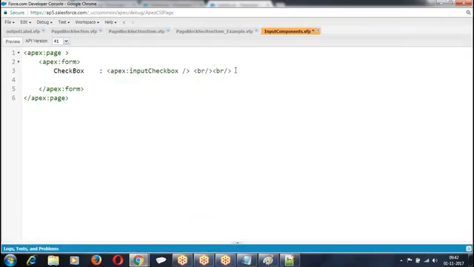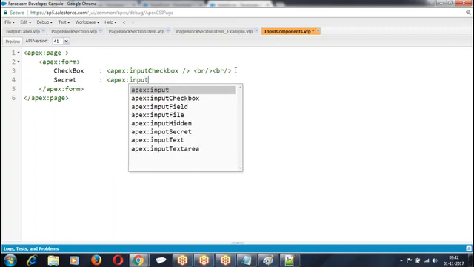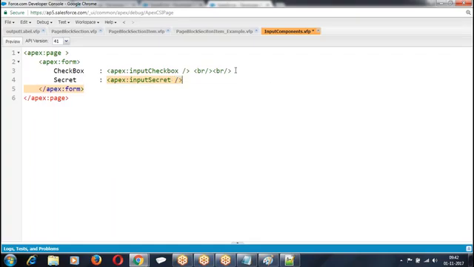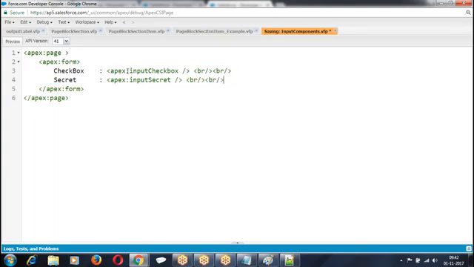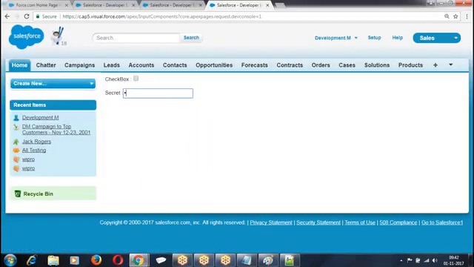Similarly, we have secret, password. If you want to take a password, how will you take a password? fx input secret. Like a password. This is input secret.